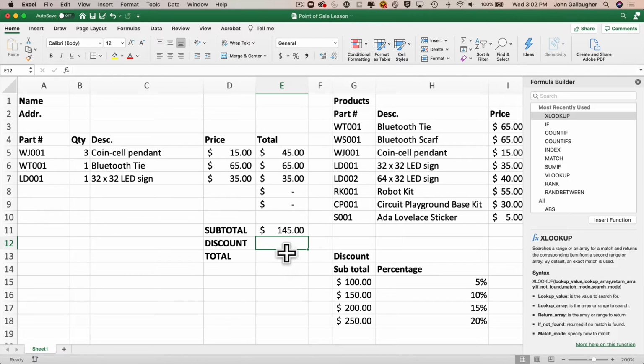Next up, we need to calculate our discount value. Now, in our store, the customer gets a progressively higher discount value if they buy more stuff. So we see in the discount table in the lower right, the first discount starts at or above $100. Buy that much and you get a 5% discount. Buy $150 or more and you get a 10% discount. $200 or more and you get a 15% discount. $250 or more and you get a 20% discount.